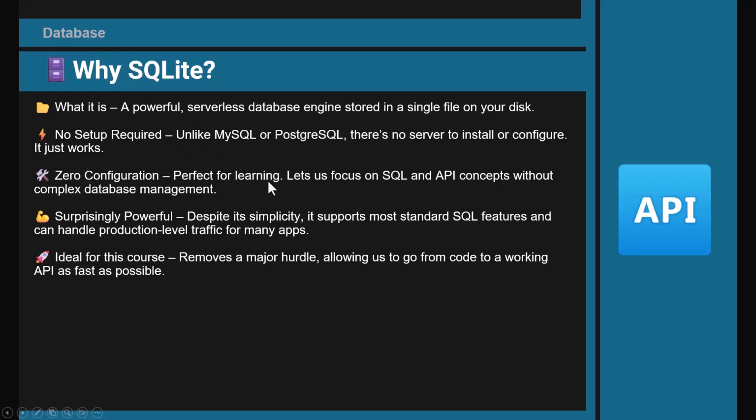Once you learn SQLite, I'm telling you, you are going to work with MySQL and Postgres, okay? And other relational database management systems. You are going to work with them. It is surprisingly powerful, guys. SQLite is surprisingly powerful. Despite its simplicity, it is going to be very simple when we start working with it, but it is very powerful as well.